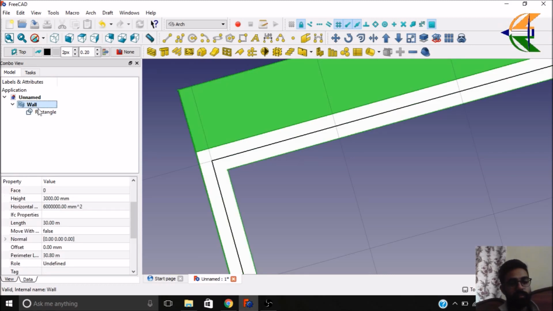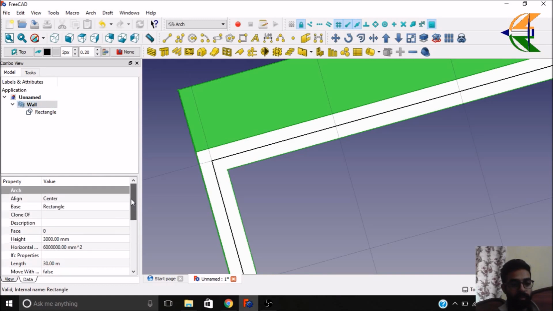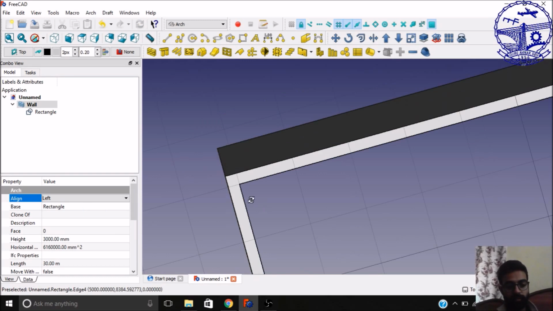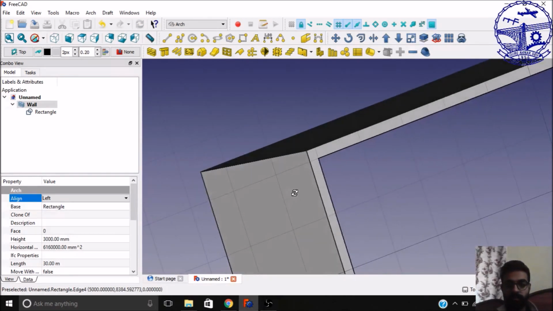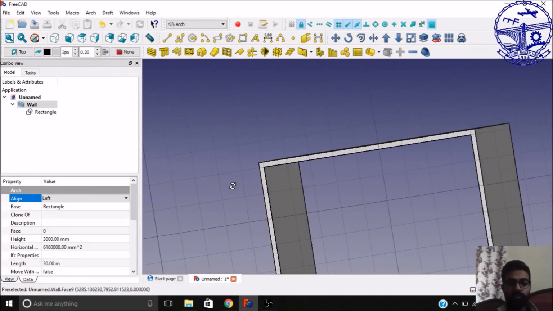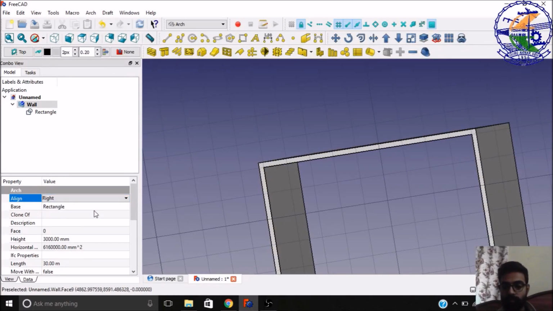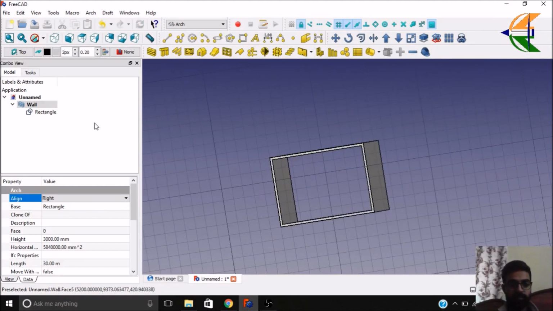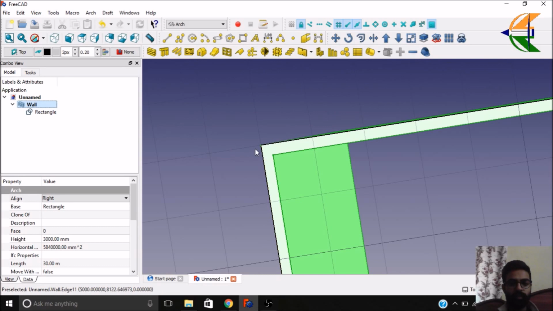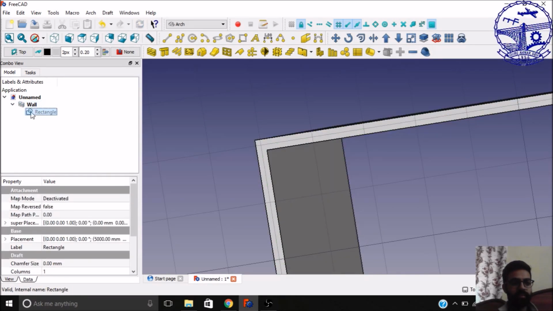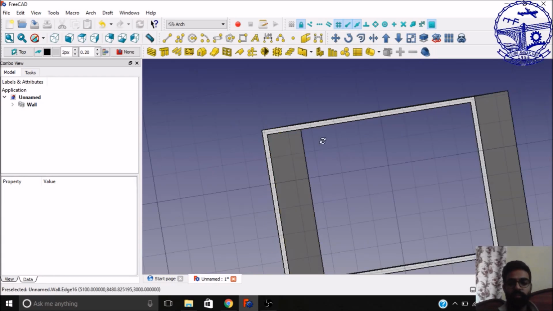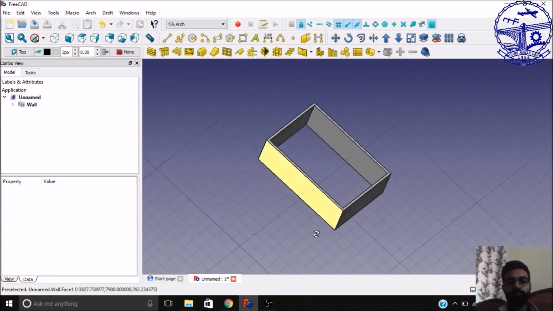So now just change the alignment in the data properties. Let's change it to left and click enter. Now you see the wall is constructed in the left direction of this line. If you just change it to right, this is a very simple thing. So right now we'll just prefer the center alignment, and let's hide this rectangle. So see, you have constructed the wall.